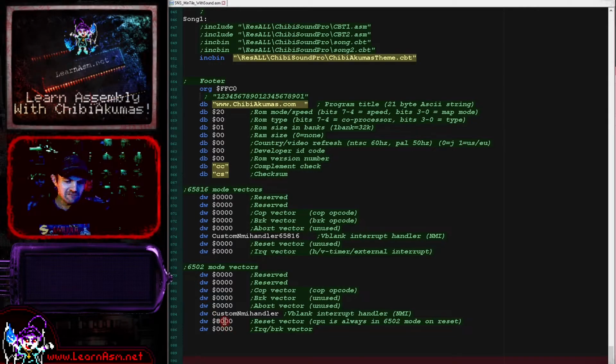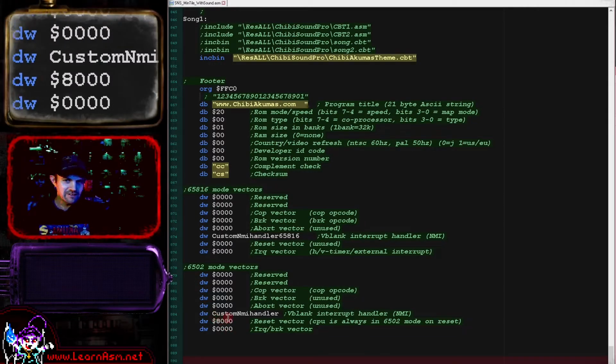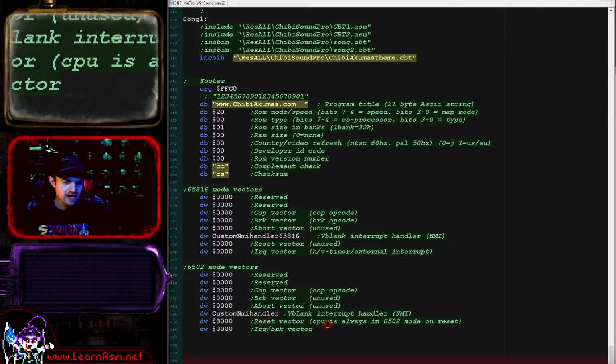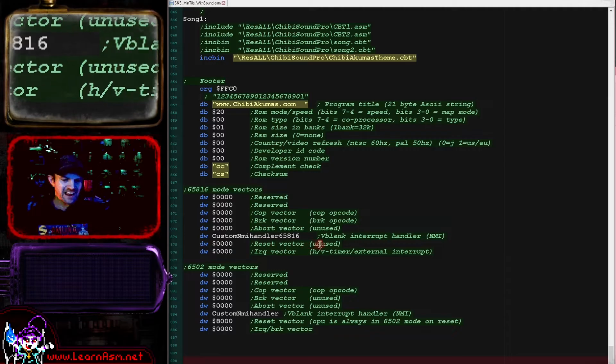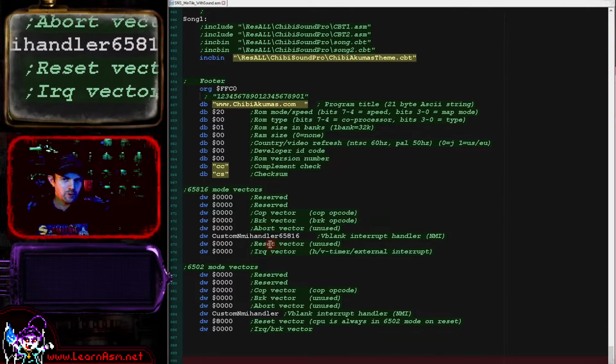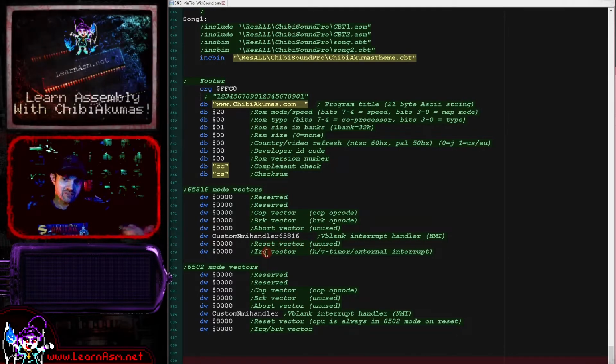So we have our reset vector here. This is the reset vector that starts our cartridge. There is a reset vector for the 65816 mode, but that is never actually used because when the processor resets, it always starts in 6502 mode, so it's impossible for a reset in 65816 mode to occur. So that doesn't exist, but what does exist is the NMI.